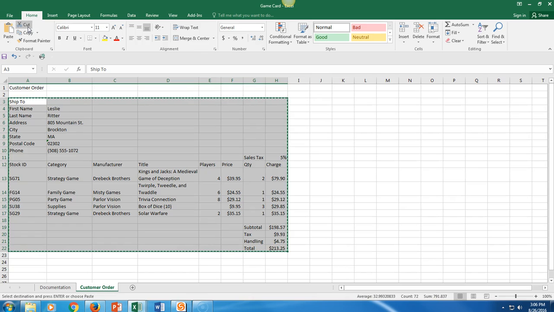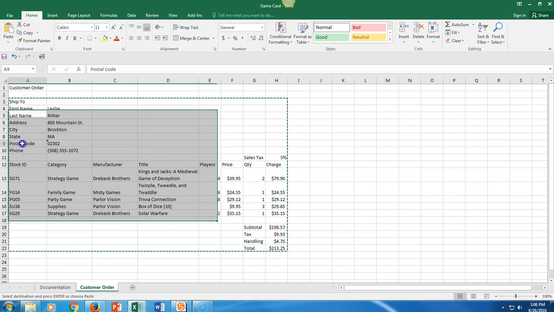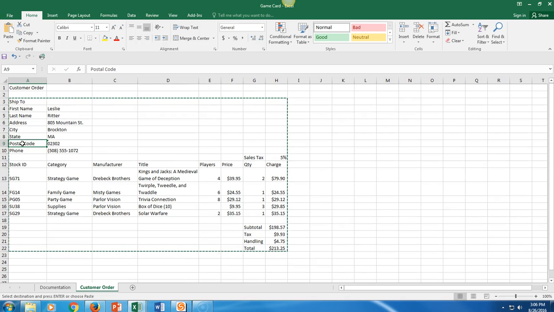Step number 4. Click cell A9. Right there. This is going to be the upper left corner of the range where you want to paste the range that you cut. Step number 5. In the Clipboard group, click the Paste button or the keyboard command Control V will work. The range A3 through H22 is pasted into the range A9 through H28.